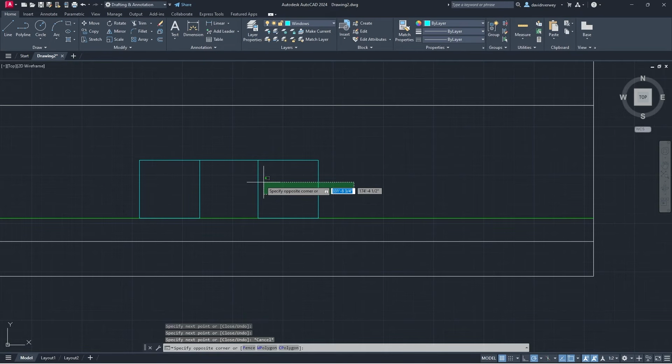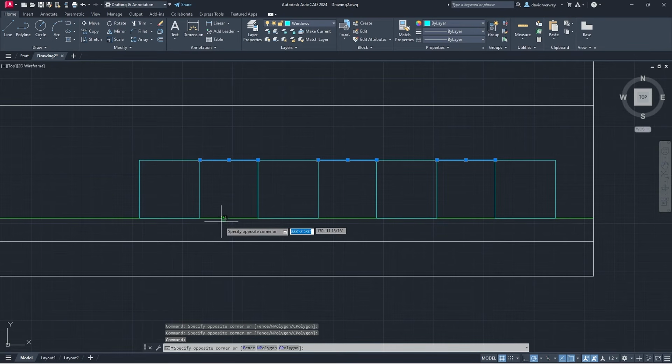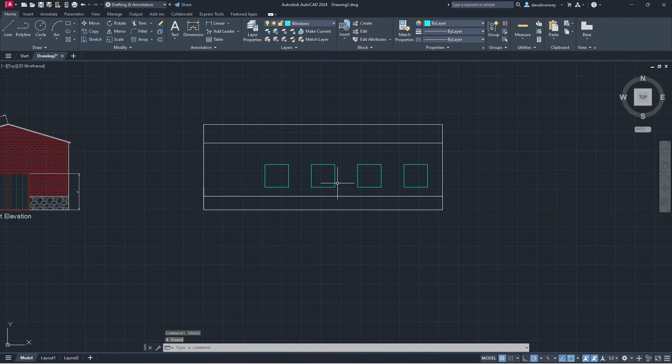And then what I do is I will grab this, I will copy it over, and I will go like this, and then like this. I'll take this, this, this, and this, and I will erase it. And then we've got our windows.